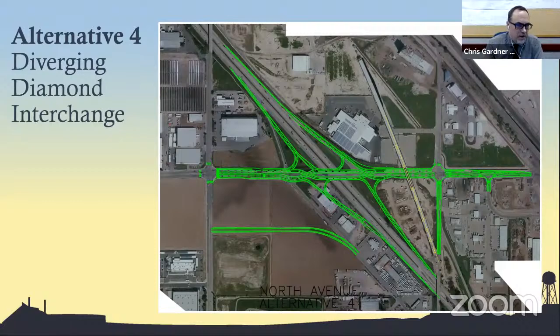Okay, this last alternative is alternative 4. It's a diverging diamond interchange. And admittedly, this looks a little strange. It's a relatively new type of interchange design being implemented by other states. There is just one instance of this type of interchange being constructed in California, and it's located in Manteca on Route 120 at Union Road. We will show a video clip of that interchange in just a moment.